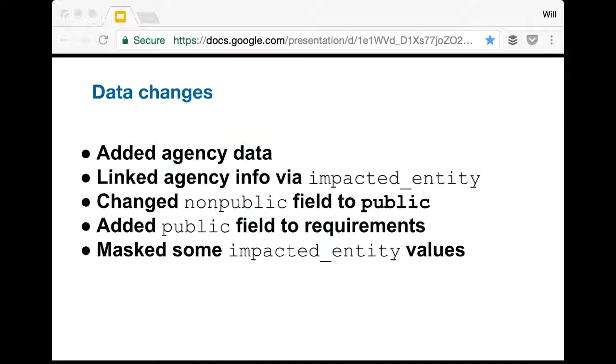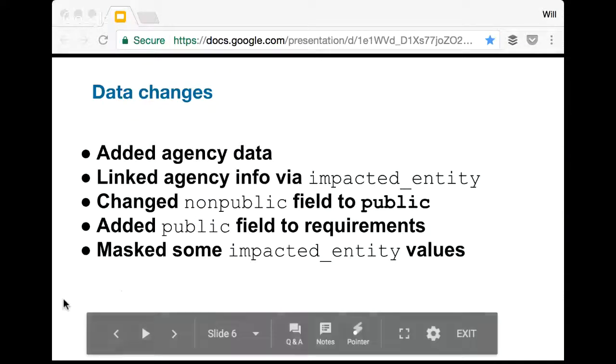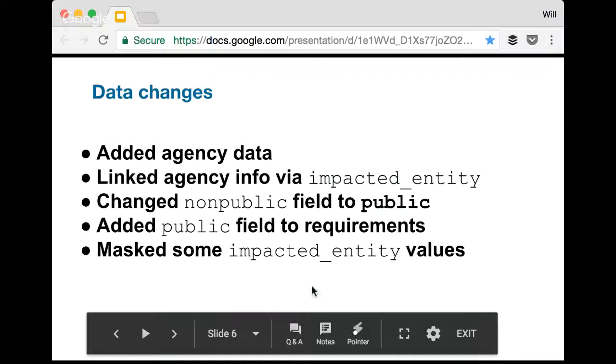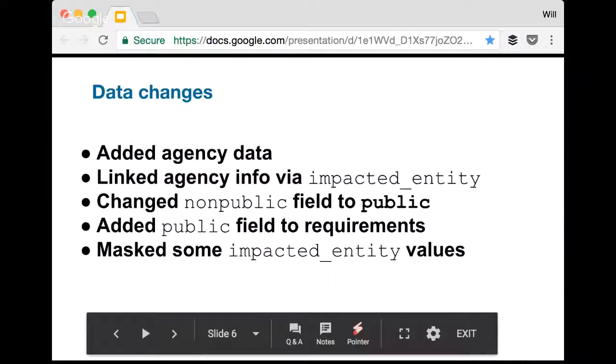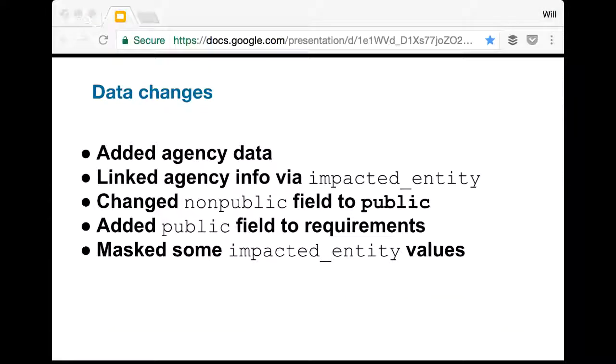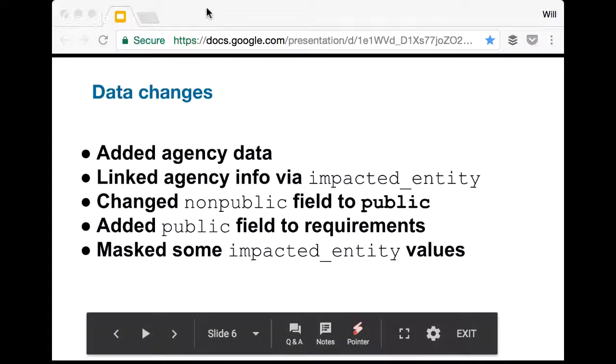Finally, we masked some values in the impacted entity field as it's displayed in the public-facing UI because some of them aren't useful. Examples such as NA, none, not applicable, and so on were deemed not to be useful to any users, so those just don't display in the UI. And that's it for the data changes. I'll pass it back to Will.